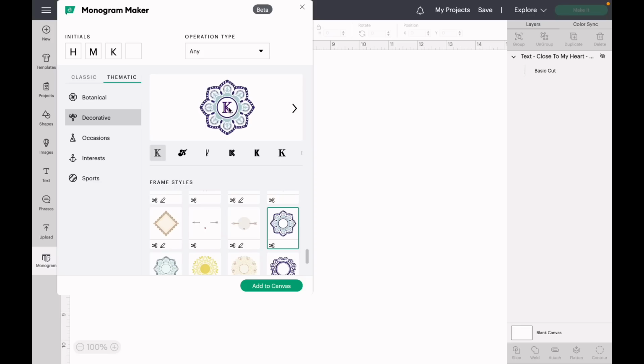And then say you wanted that to just be your first initial. Maybe you don't want your last initial. Well, go ahead and just change that one to whatever letter you want for the last one, and then it's going to go ahead and make that.